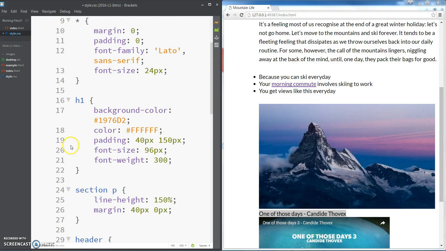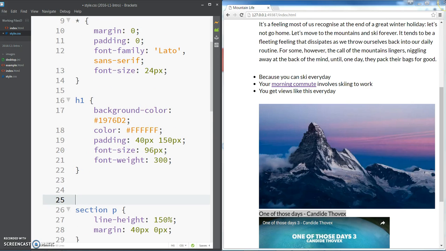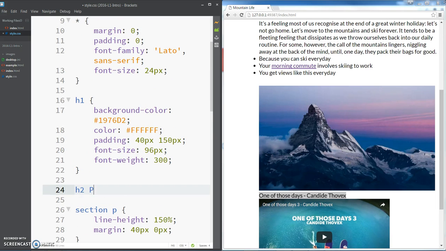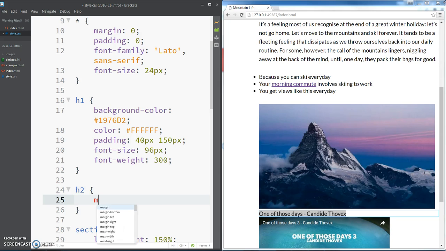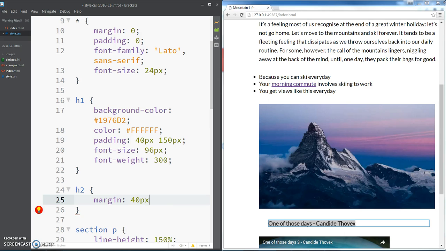So I'm going to go up just below where I have my H1 heading and create a new rule for H2. And I want to have margin, and this time I'm going to use the two numbers, so the first number applies to the top and bottom, the second number applies to left and right. So I'm going to have 40 pixels and then 0 pixels. So 40 pixels again is the top and bottom, 0 pixels is left and right for our margin there.